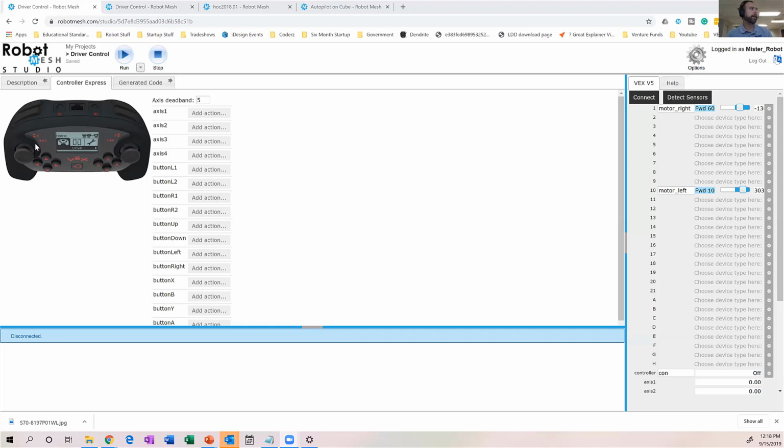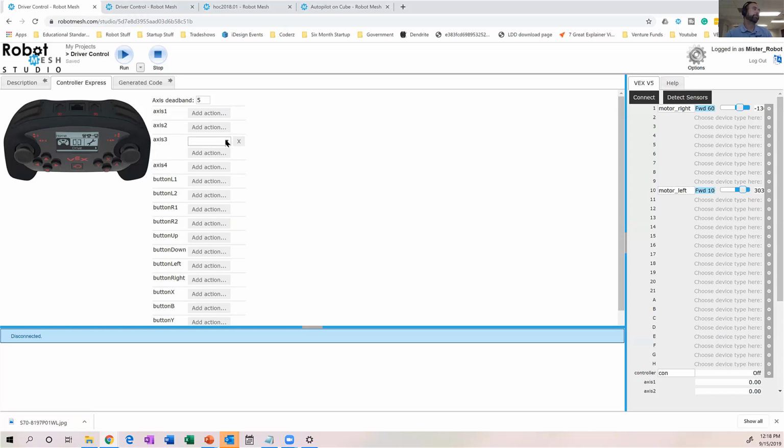I have a picture representation of the V5 controller and the channels for it. So what I can actually do here is we can see that on my V5 controller, channel 3 is my left joystick. So here for axis 3, I can add action. I can choose the way that this controller is going to interact and move the robot. So I'm going to choose linear control. Linear control basically just means that we can control the robot in two directions. In this case, either forwards or backwards, left or right.